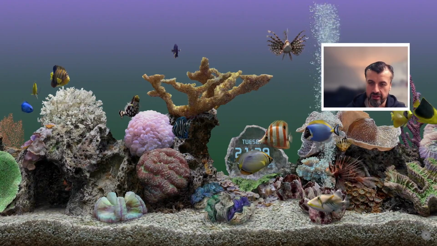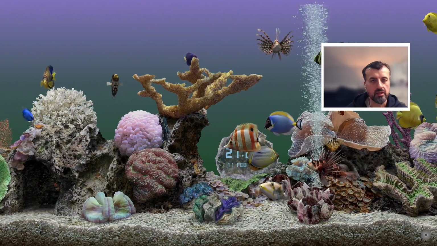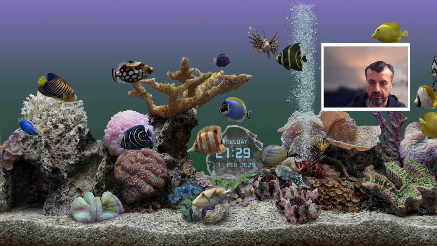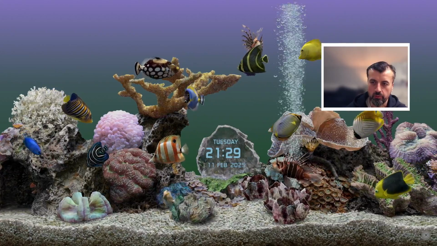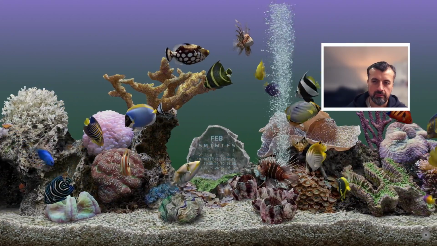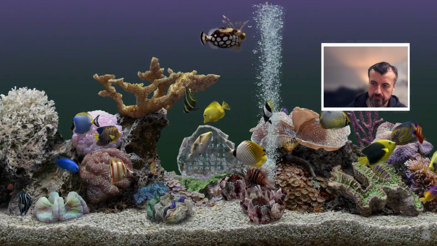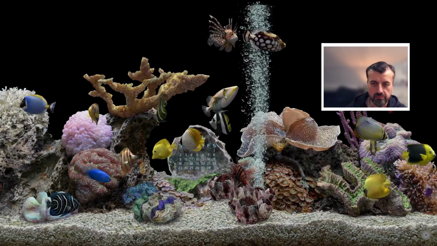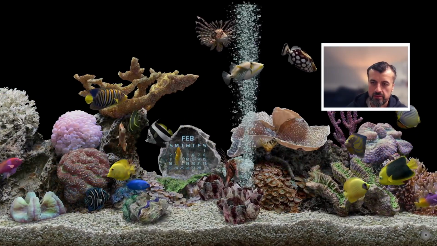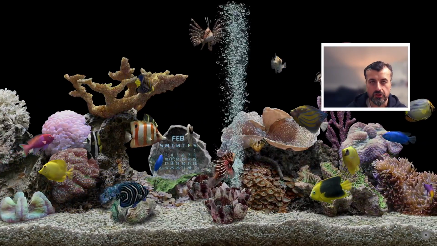So very busy, very congested, but if you like it like that, then away you go. You don't have to mess about with anything else. Now, if you are somebody that wants to customize the fish, maybe you only want to see 3 clownfish, maybe 3 loaches, maybe some tiger lilies or something else. How do you do that?